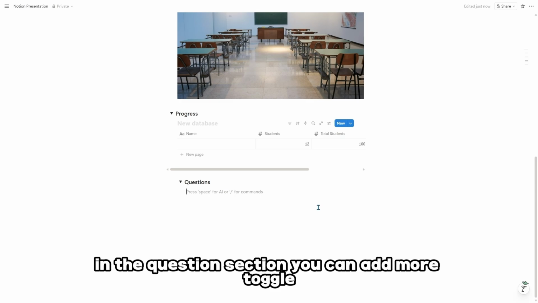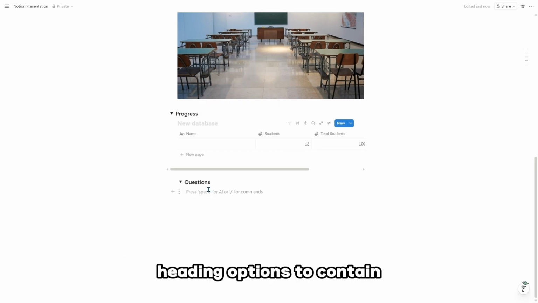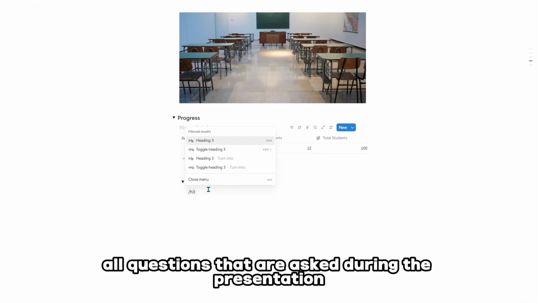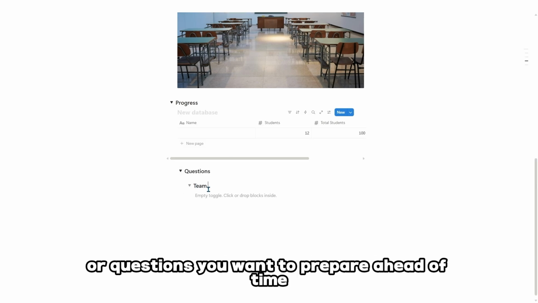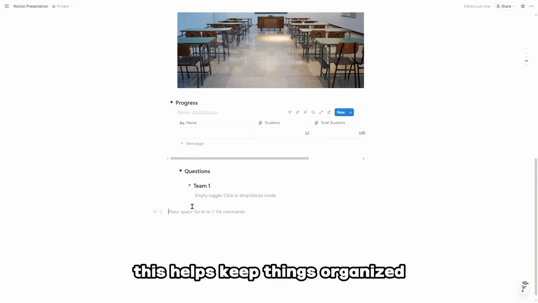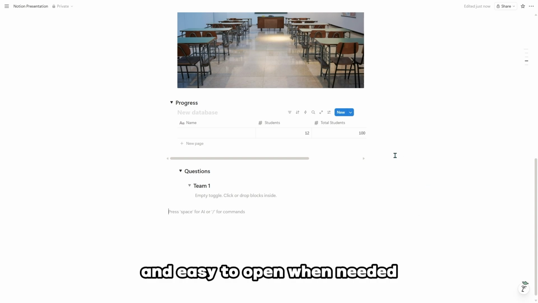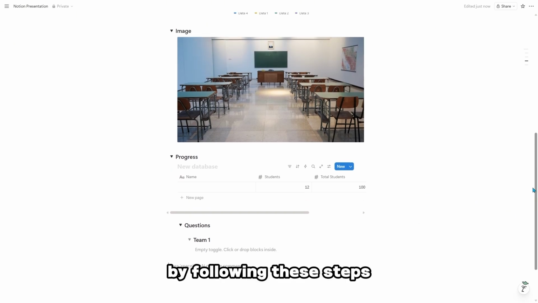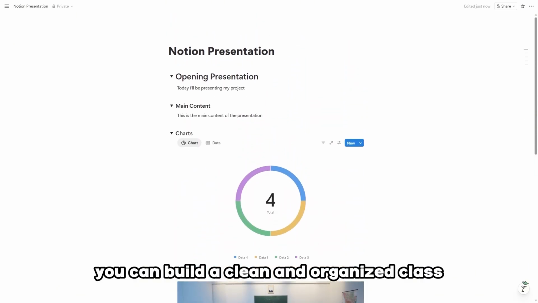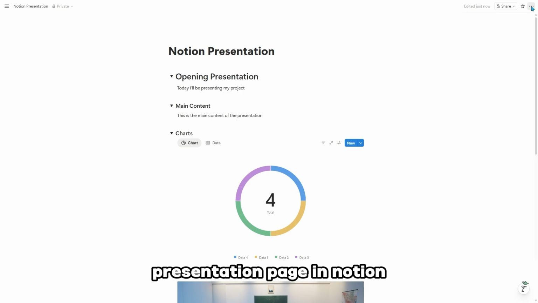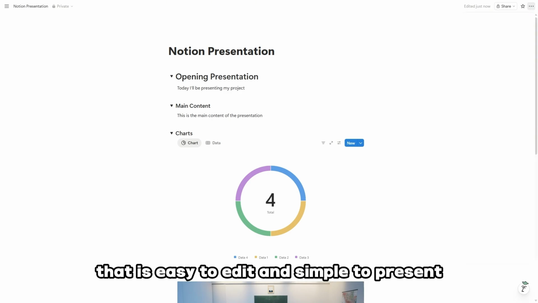In the question section, you can add more toggle heading options to contain all questions that are asked during the presentation or questions you want to prepare ahead of time. This helps keep things organized and easy to open when needed. By following these steps, you can build a clean and organized class presentation page in Notion that is easy to edit and simple to present.